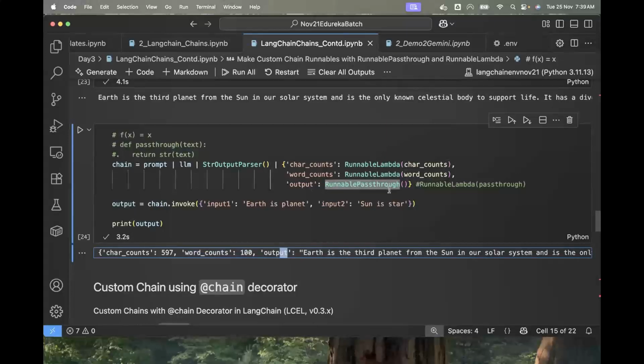Output: Earth is a third planet. Who generated the output? The output was generated by the LLM, which is passed through the string output parser. And I just passed this output as it is to the output variable. Okay, so remember, this is for custom metadata.